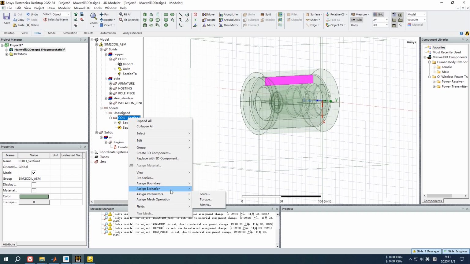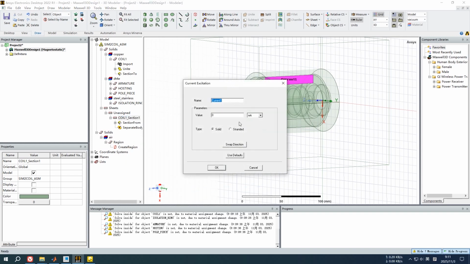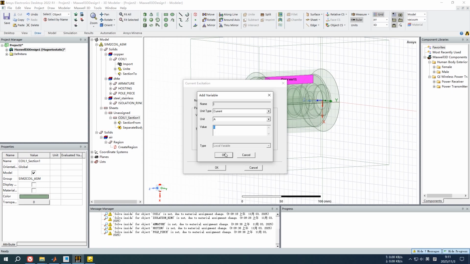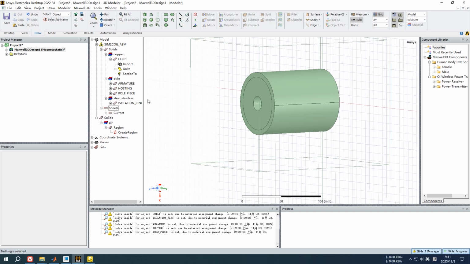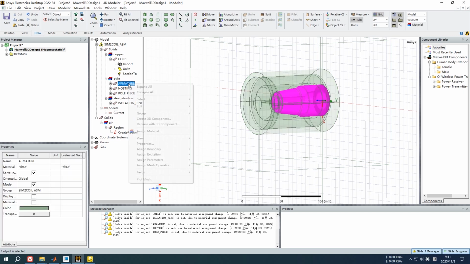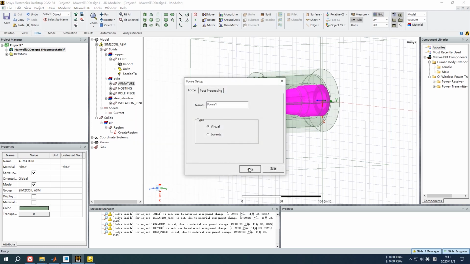Assign a current. The equivalent number of turns is 540. Coil type: Standard. The current variable is created automatically. Initial value, let's set it to 0 or 1. Select the armature. This is what will analyze the force. Parameters, Force. Keep it virtual.